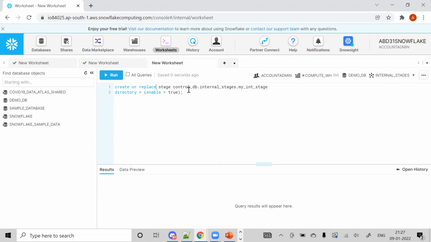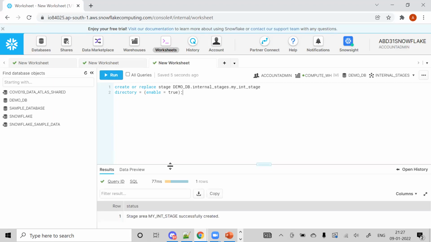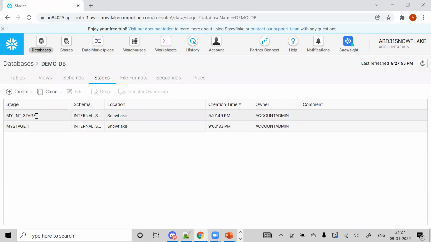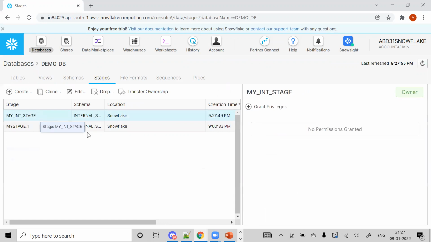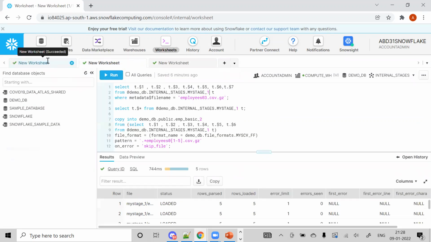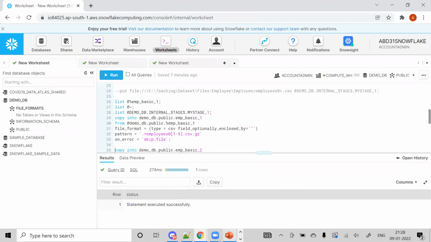And I'm creating one internal stage in demo_db internal stages, and I'll call it my internal stage, and the directory option I'll make true. Okay, so my internal stage is created. If I go and look at the databases and stages here, I'll have two stages. So my directory table is enabled now for this one, and I will try to put the files here now.